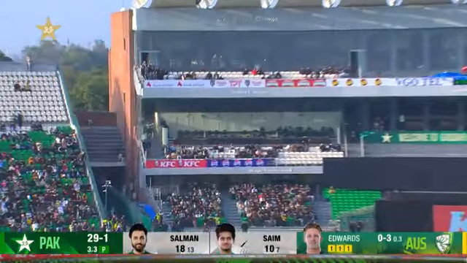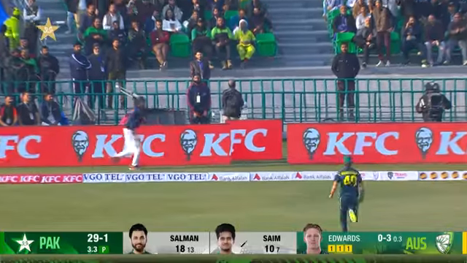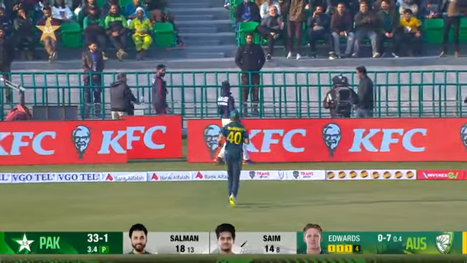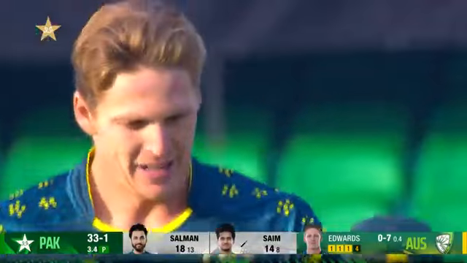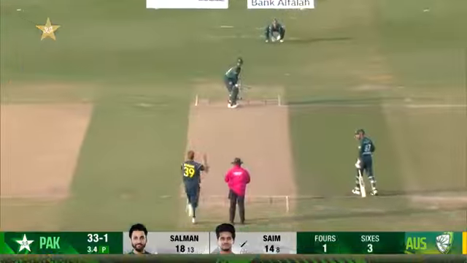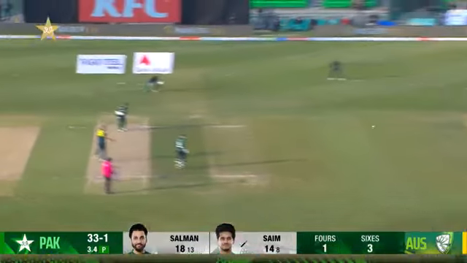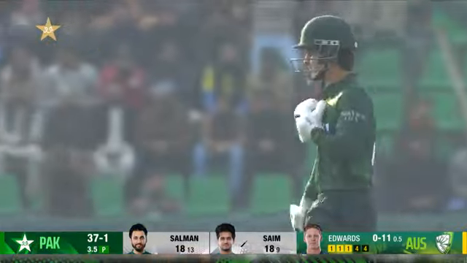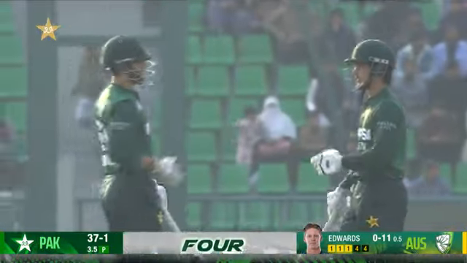That's gone up in the air. Fine leg up in the circle. That's top edge into the boundary rope. It's a 4. Big shot into the gap for 4. Excellent stuff. When he's on, he is so good to watch.